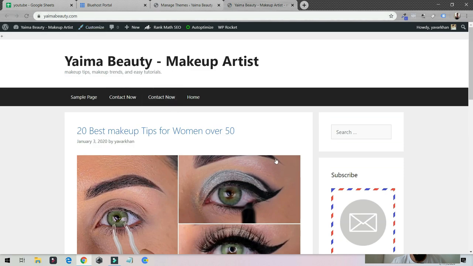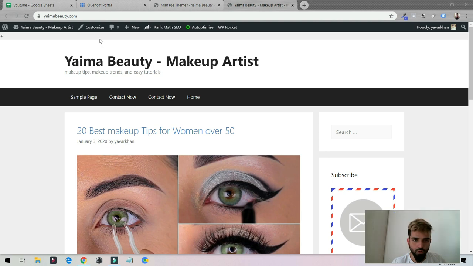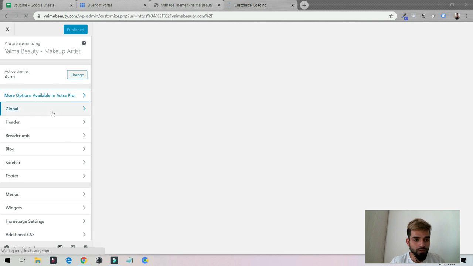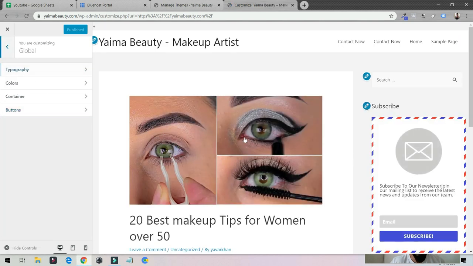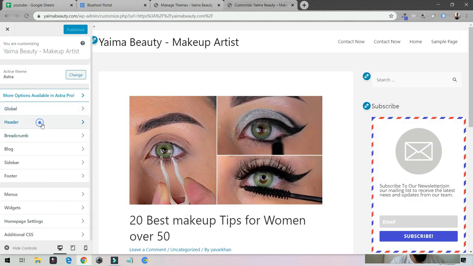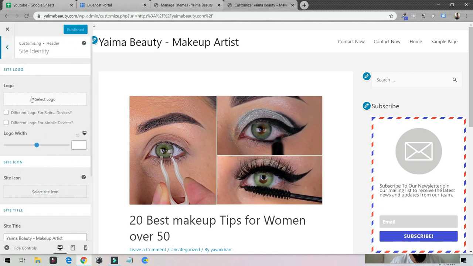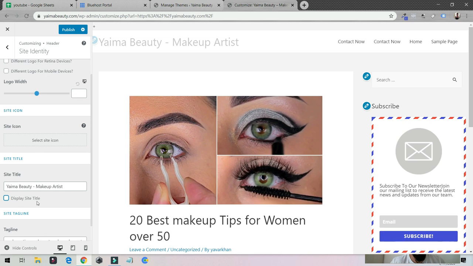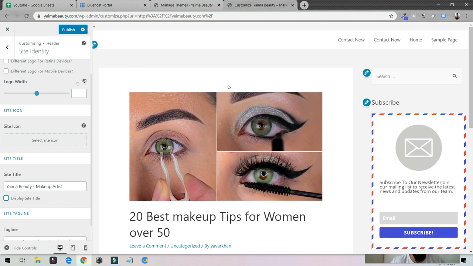If you want to customize the theme, all you have to do is, on the top left hand corner, you could see customize over here. Just click on customize. Every theme has different customization options. So you could change over here the typography, or you could change the header, you could change the site identity, you can add your logo, you could remove this, display the site title, you could do whatever you want.